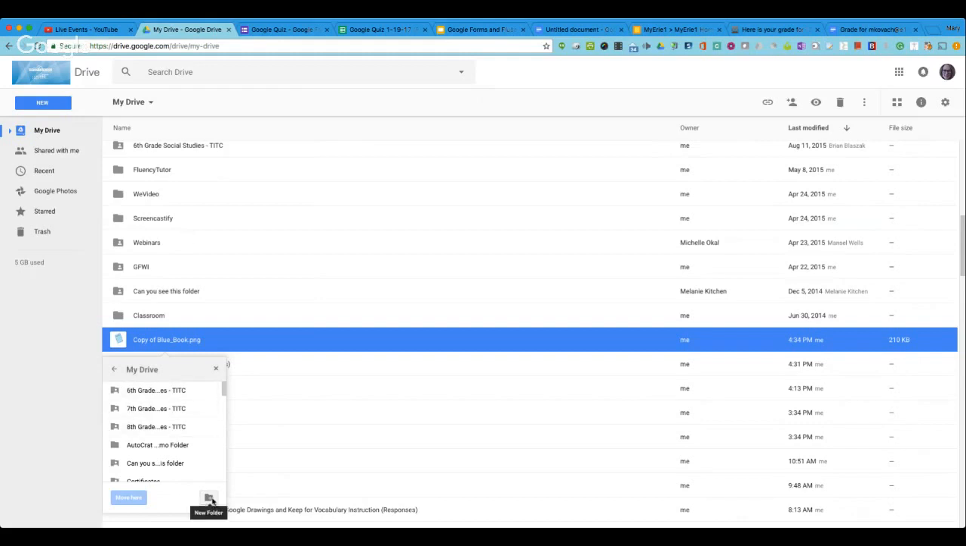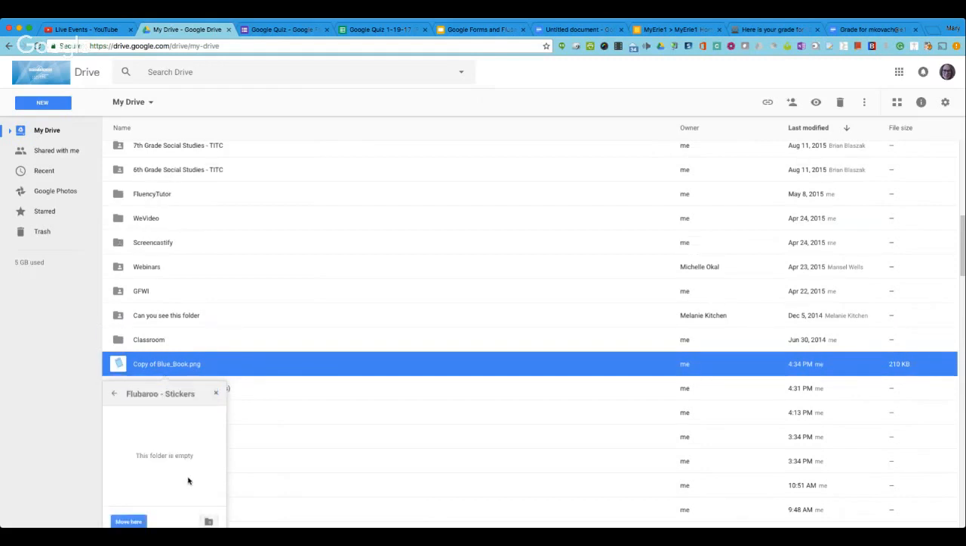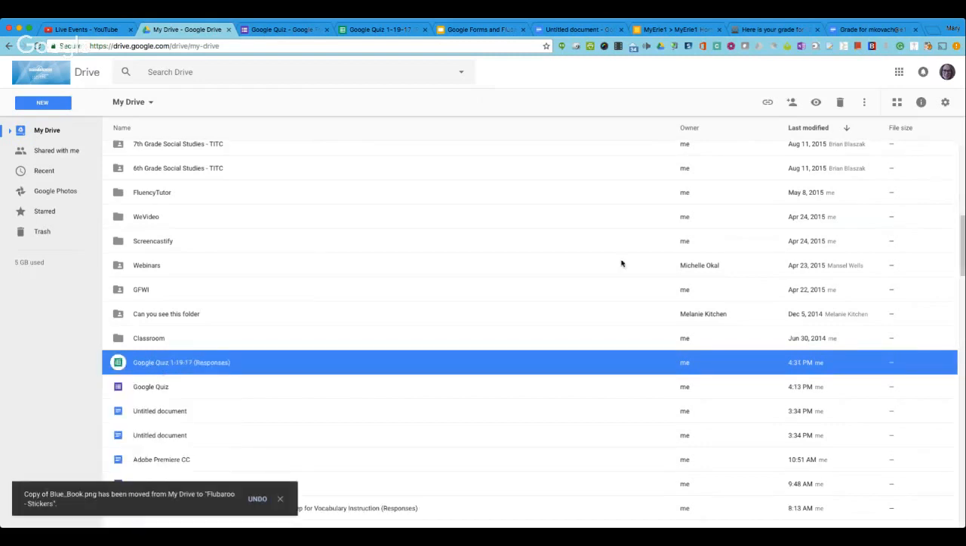Okay, and what I'm going to do is create a new folder in my Google Drive. And it has to be called this exact thing. You have to call it Flubaroo space dash space and then the word stickers. So once I create that folder in my Google Drive, I'm going to click move here.